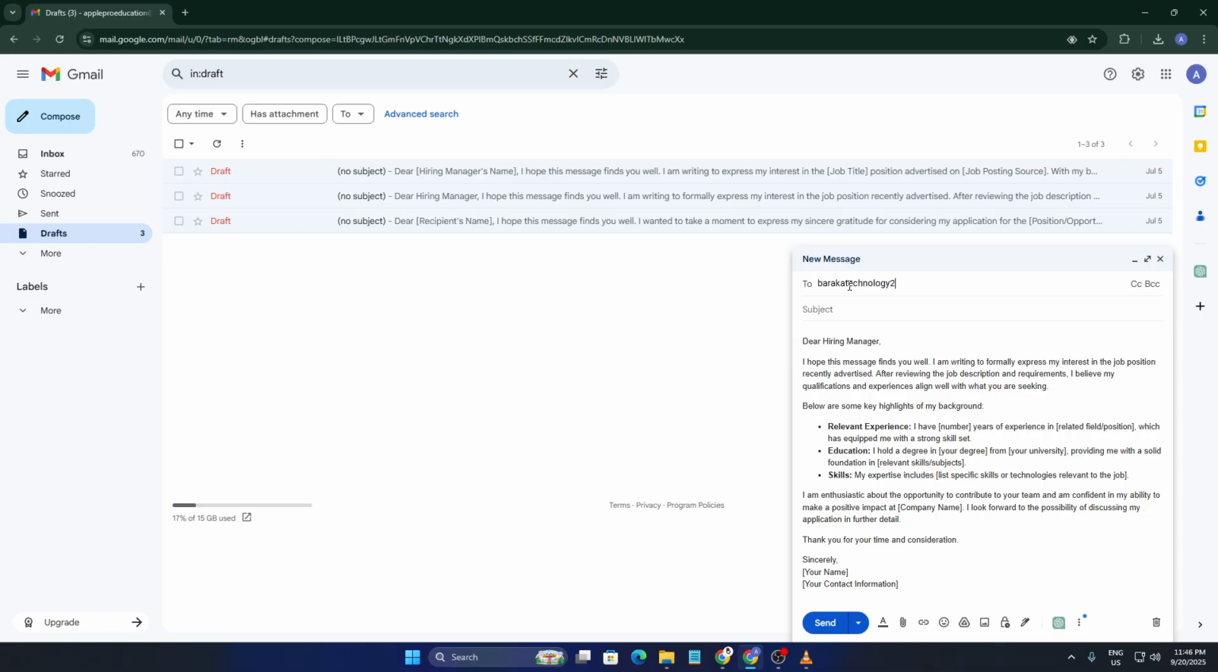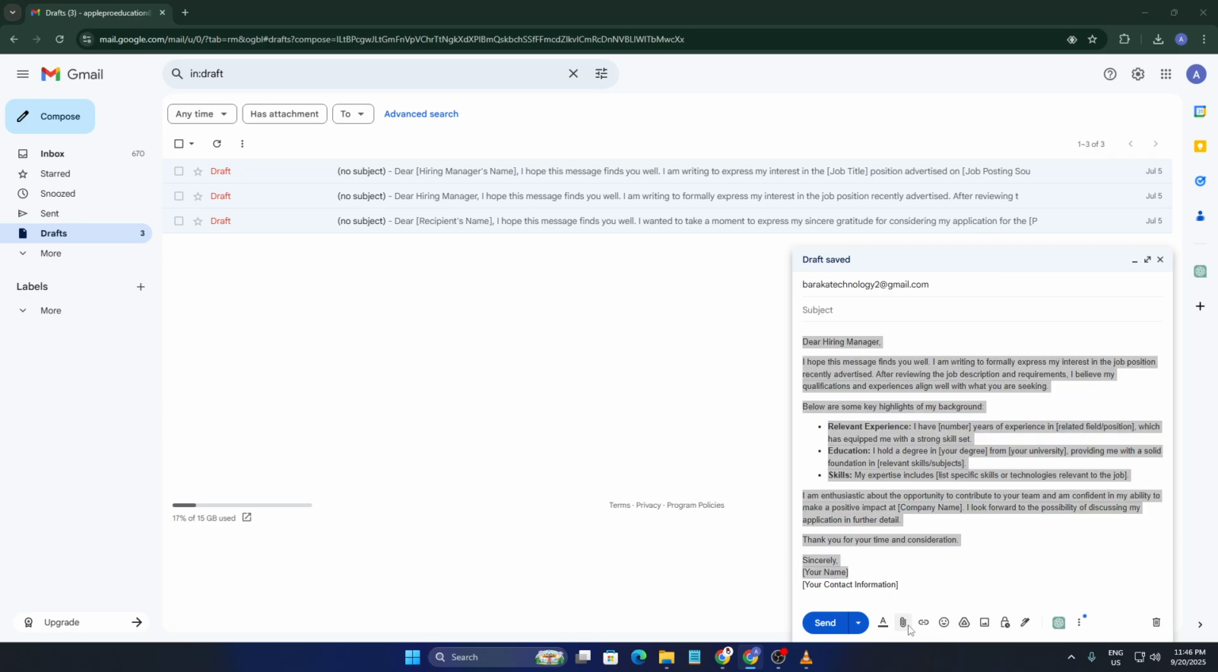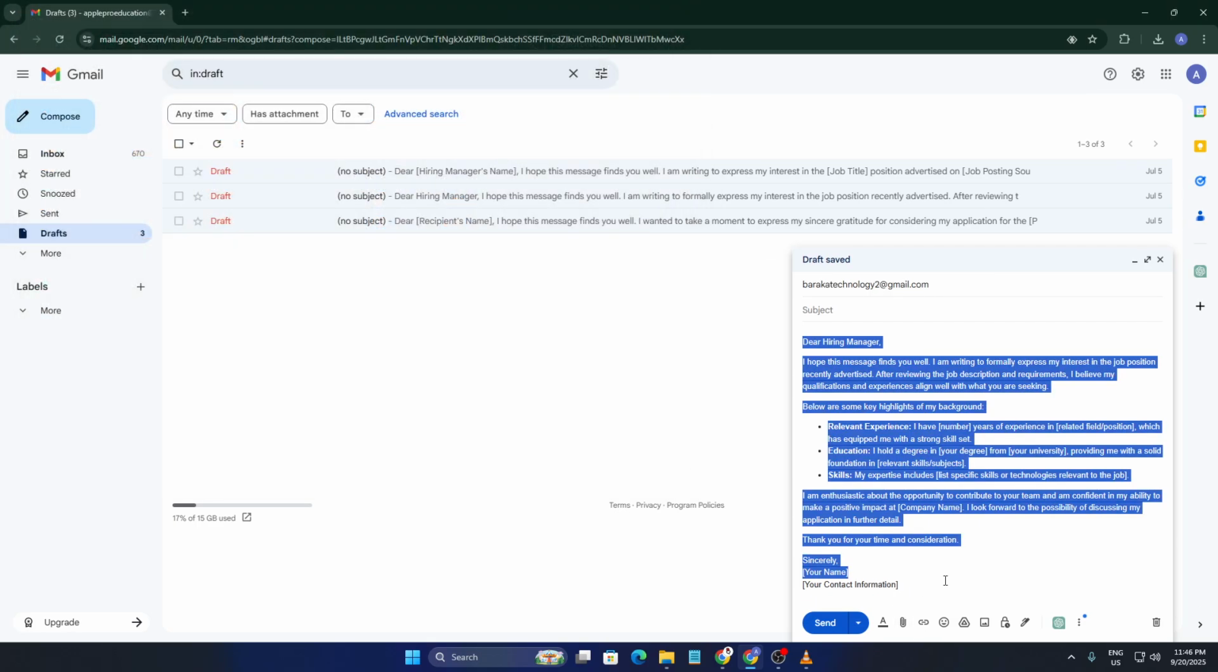If your draft mentions an attachment, confirm that the file is actually attached. Also, review any links or references to be sure they're still accurate.